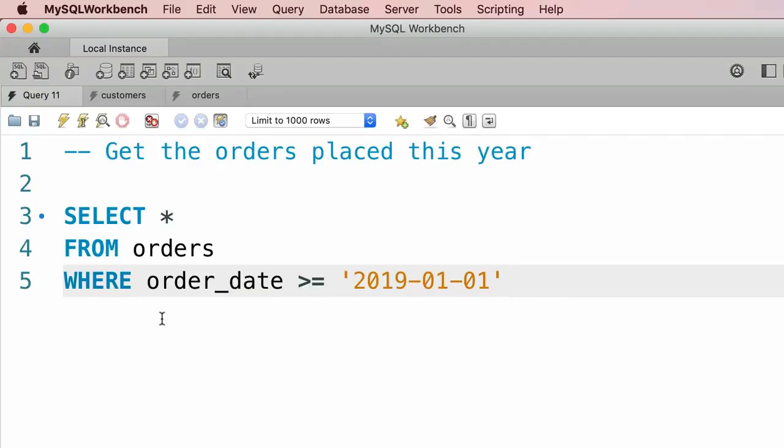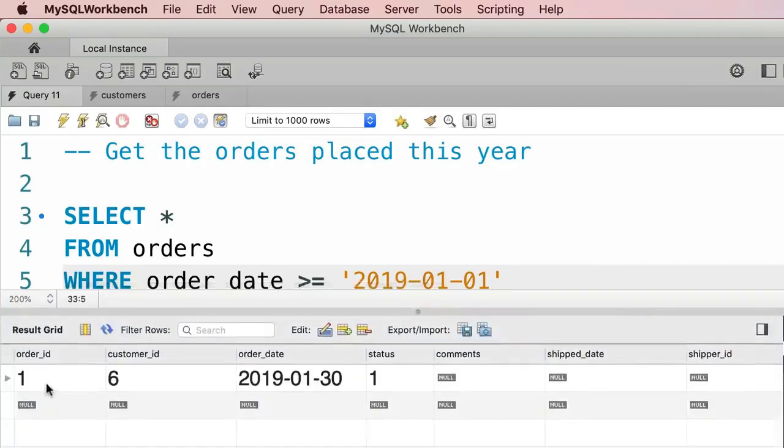But next year, this query is not going to give us the right result. But don't worry about it. Later in the course, I will show you how to write a query to get the orders placed in the current year. So for the purpose of this exercise, this is a valid solution. Now let's execute this query and see what we get. So we have only one order, order ID 1, that is placed in the current year.